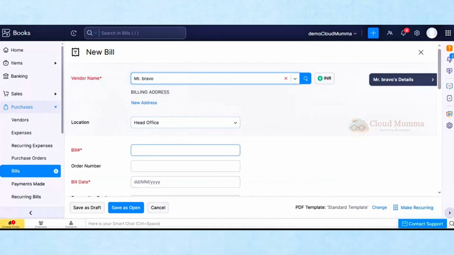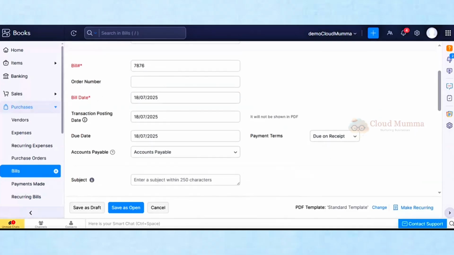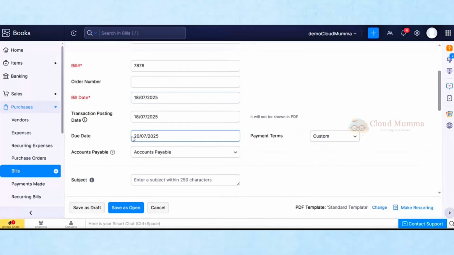Here is the bill number. The bill number is nothing but the invoice number which the vendor sends. You can use that as the bill number. I'm going to use any random number over here. The bill date is today's date. Due date: if you want to pay it later, you can mention the due date over here. I'm going to pay it about 2 days after, so I'm mentioning it as the 27th.